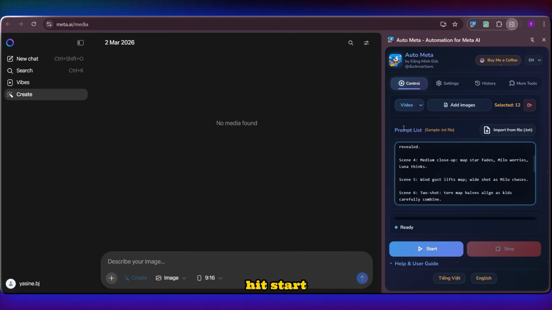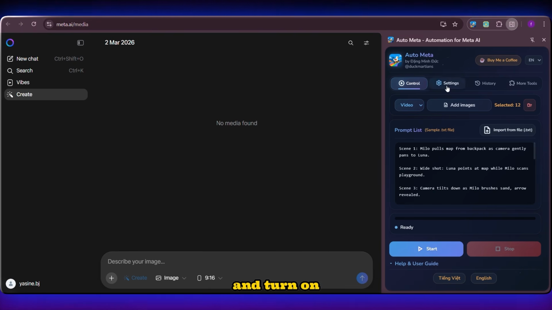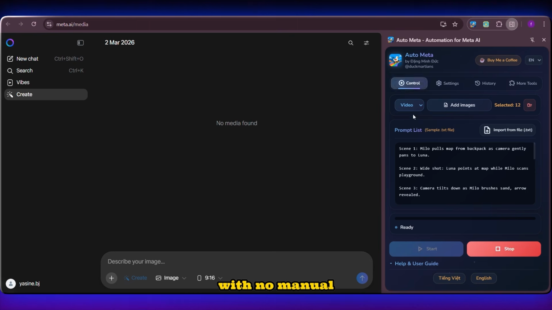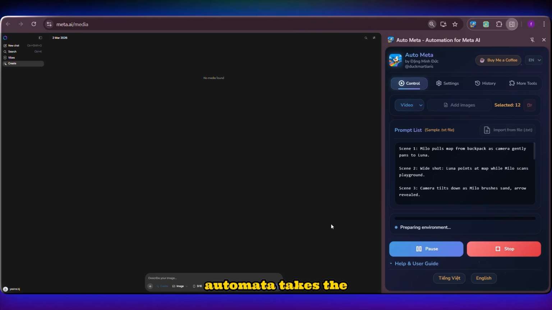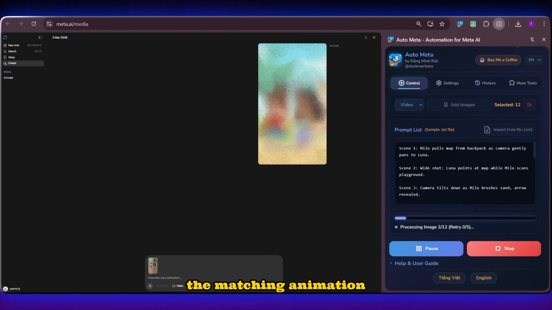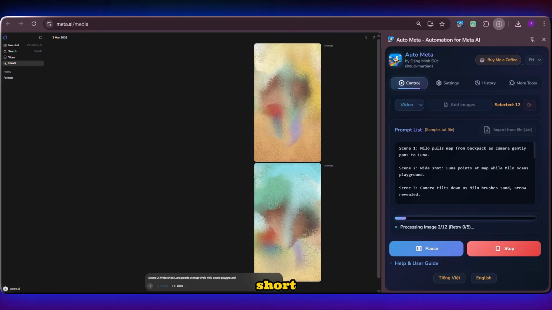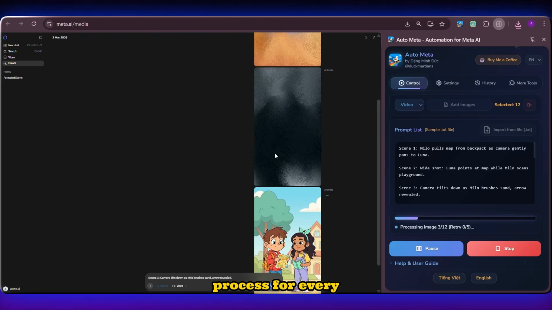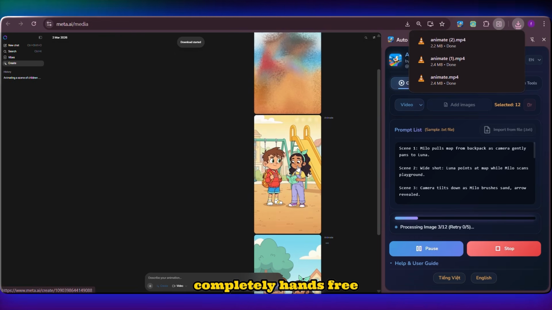Now, before you hit start, go to Settings and turn on Auto Download. This will save every video automatically as it's created, with no manual downloading needed. Now hit start and watch it run. Auto Meta takes the first image, sends it to Meta AI with the matching animation prompt, generates the first short, downloads it, then moves to the next one. It repeats that process for every single scene, completely hands-free.